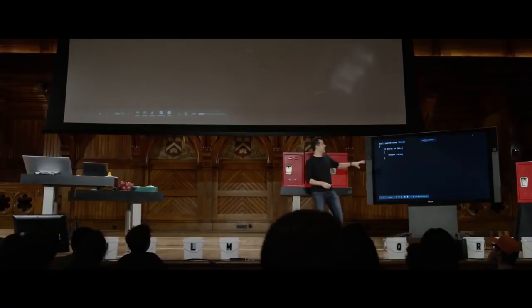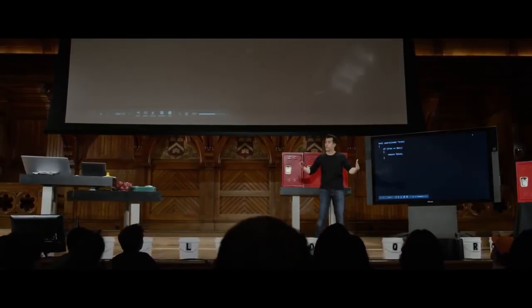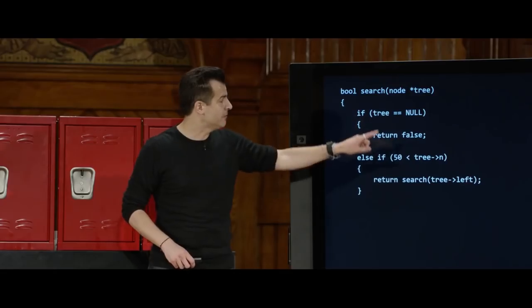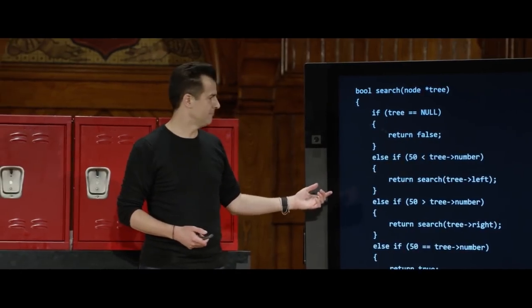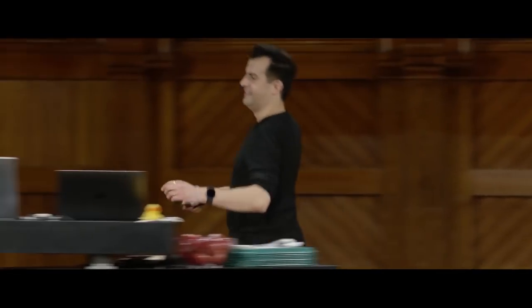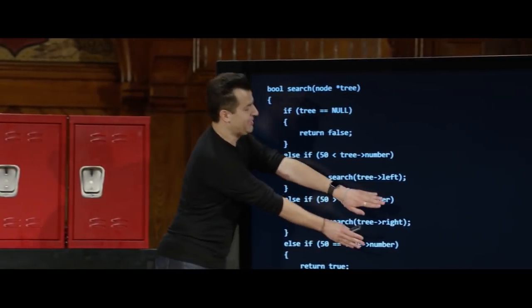So the first check is, is the tree null? If so, there's nothing there, therefore return false. Else, if 50 is wait a minute, I thought we just fixed this. Okay, we're just going to leave it on this slide, actually. So don't look at this.